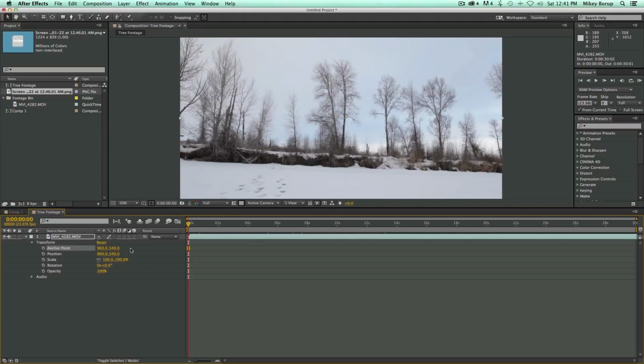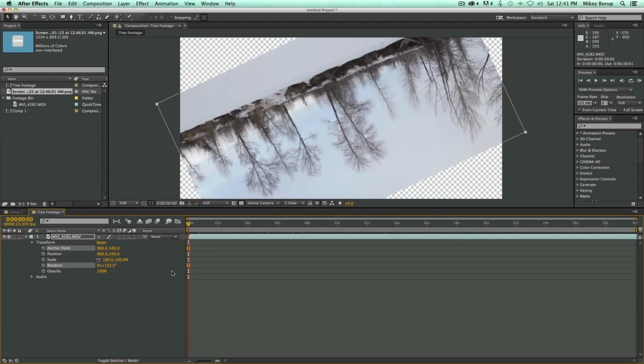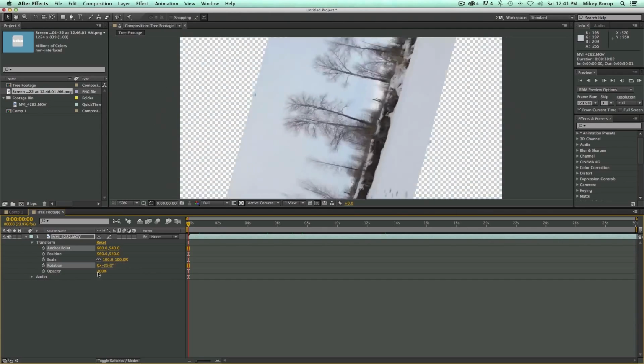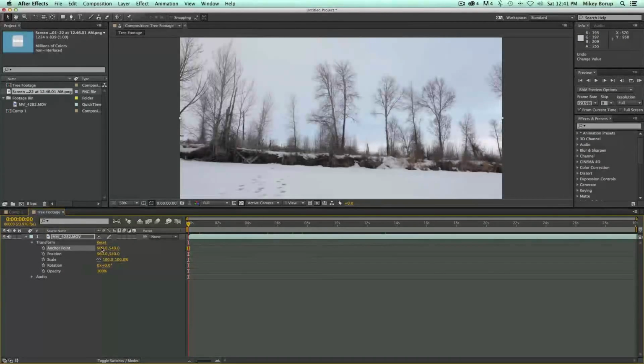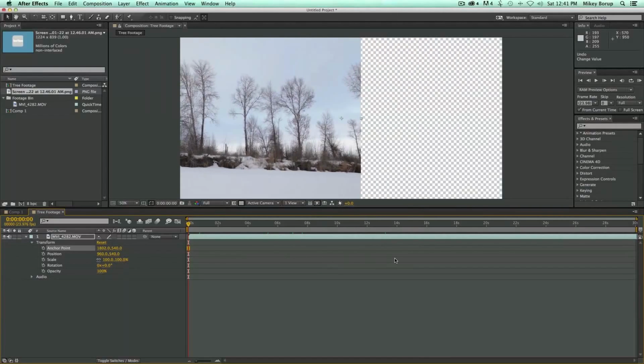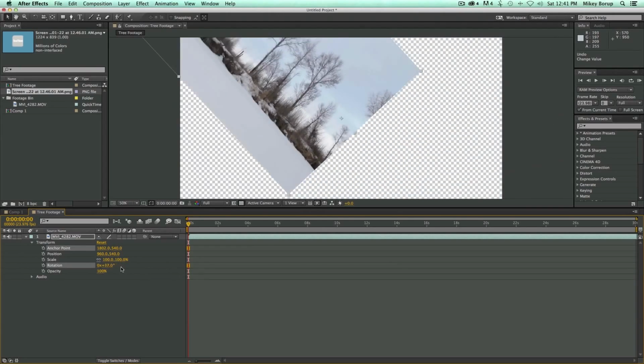And the anchor point is where everything moves around. So the position follows the anchor point. The scale scales from the anchor point. The rotation rotates around the anchor point. For example, the anchor point is right in the center, and so that's where it's going to rotate. Now, if I were to move the anchor point to the side, now it's going to rotate around that point.